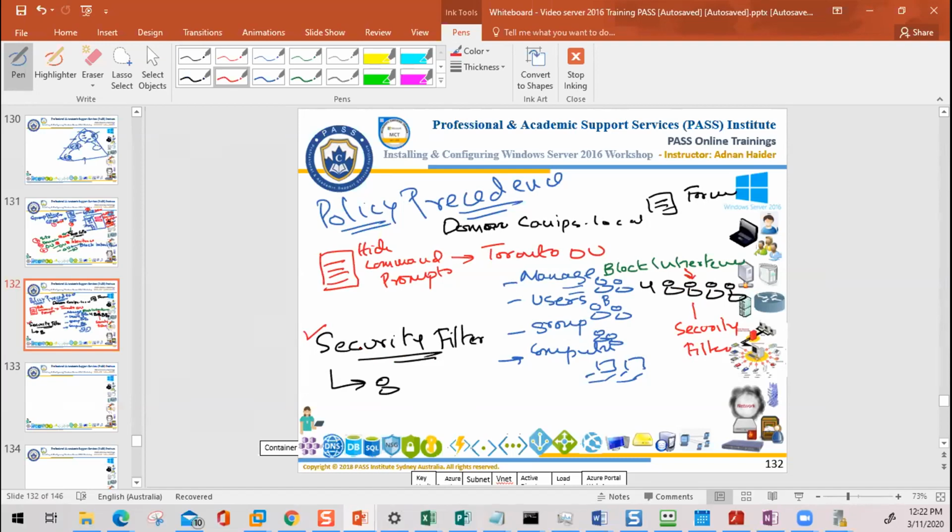Okay. One more question, sir. How can you define policy precedence in one line? Policy precedence in one line: it is the way policies are applied on different OUs. So policy precedence defines how policies will be applied within an OU. So here I'm going to say how policies will be deployed.